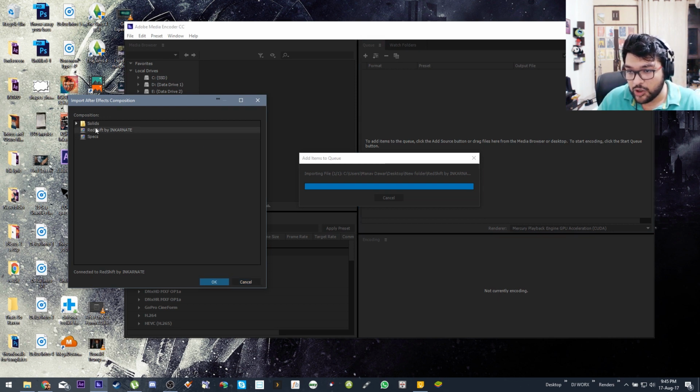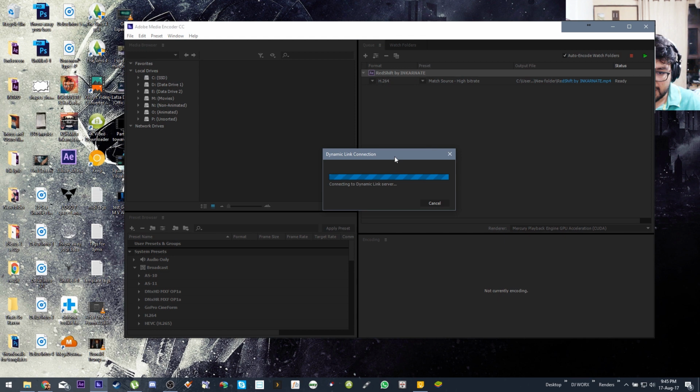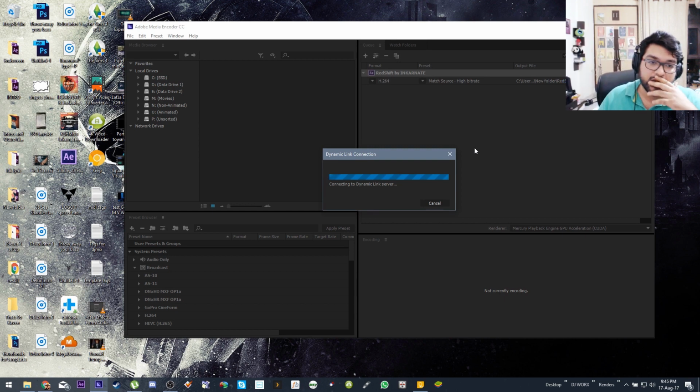Now I'll take my composition that I want to render, which was Redshift by INKARNATE, if you remember. I'll press OK on it, and what you can do is you can just leave it right there on H264 match source high bitrate and stuff. You can just leave it there because just on that it's giving you 10 megabit per second. So basically it would be 300 MB, which is really good quality for a 5-minute video.